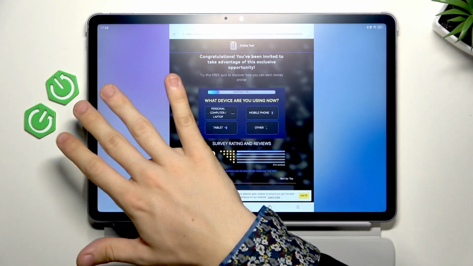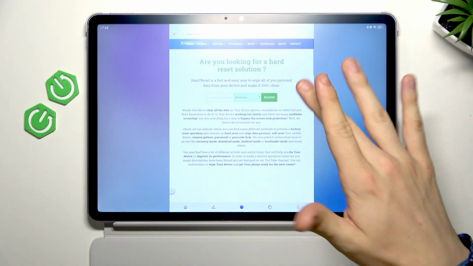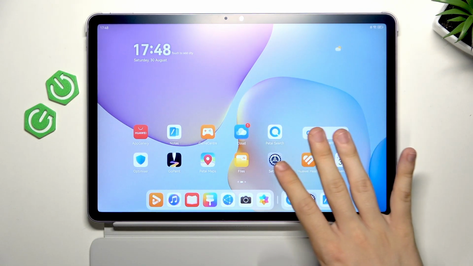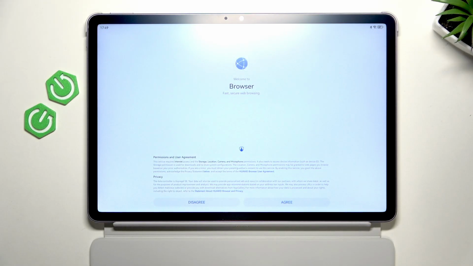And yeah, I have no idea what this app is. It's a really weird app. I think I prefer just a browser.